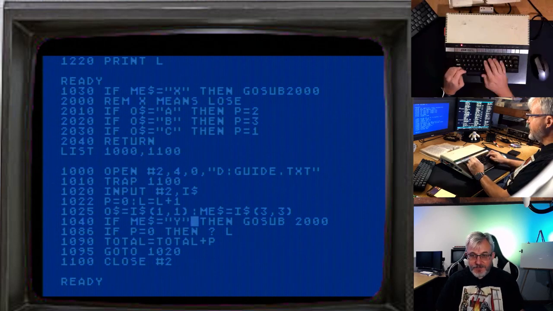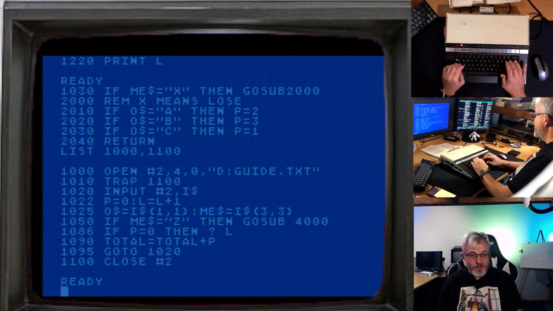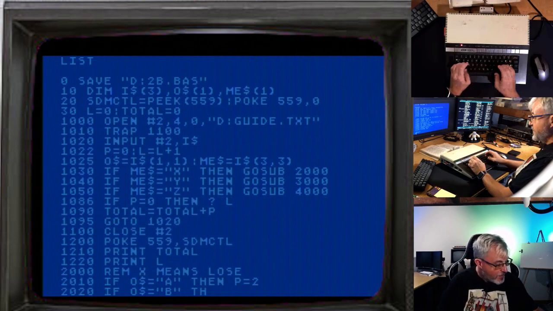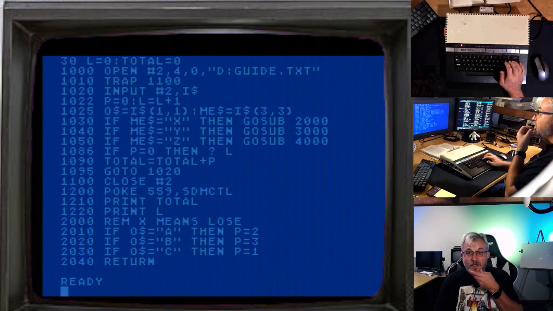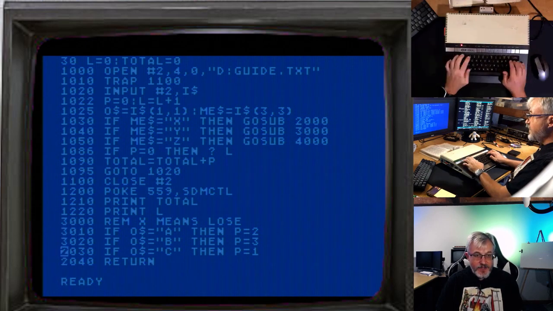Y, then go sub 3000, and Z equals... if it equals Z, then go sub 4000. Since I don't have procedures, I have to use go sub. Okay, so 3, 3, 3, 3, 3. 4, 4, 4, 4, 4. We can use the same block.